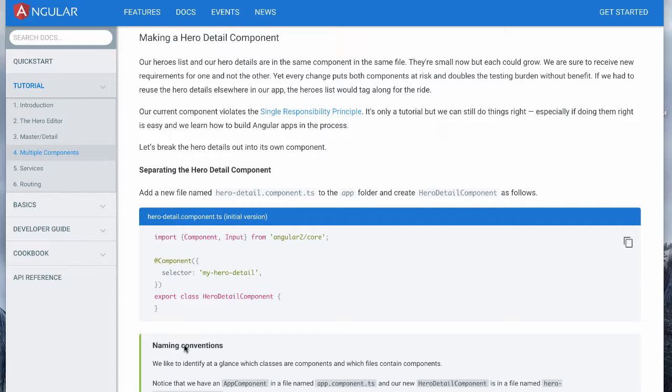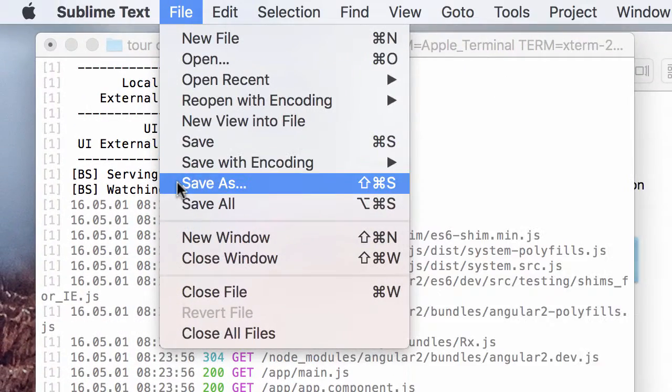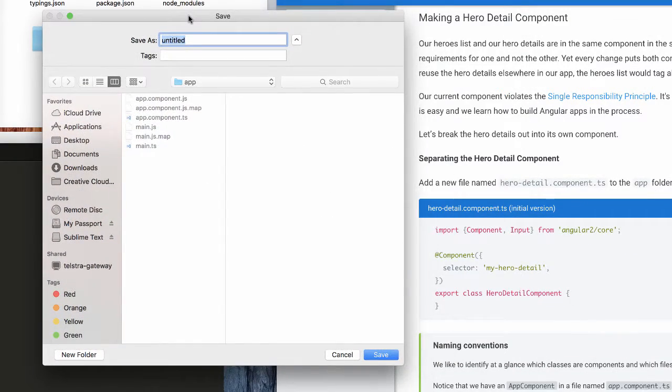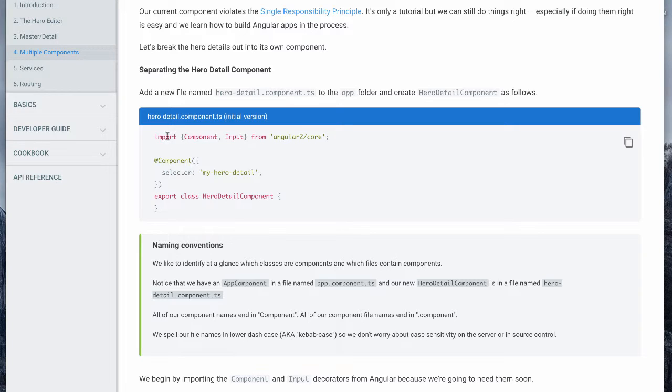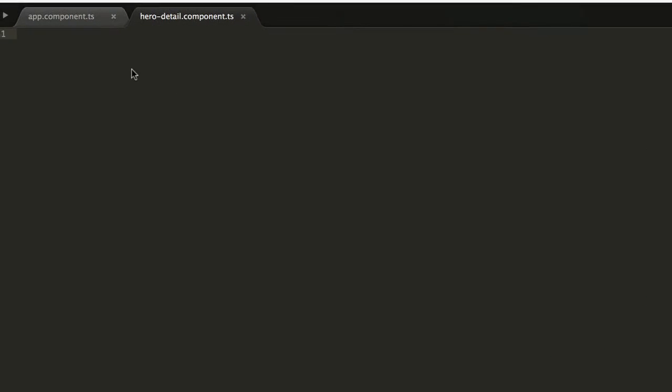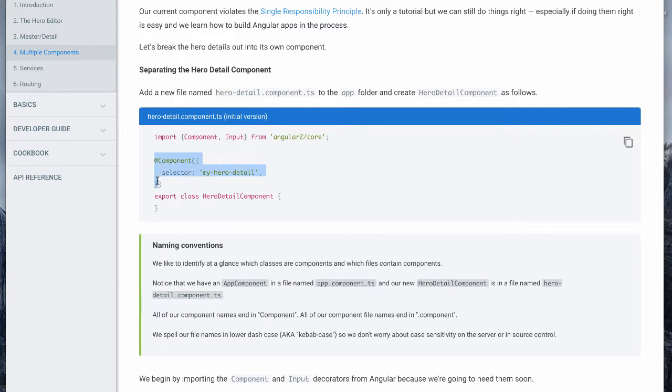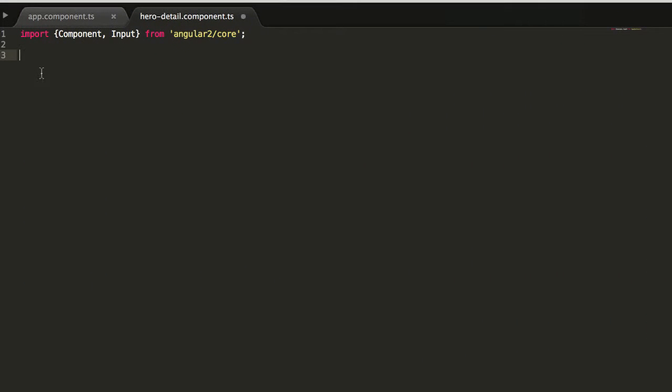So I'm going to create a new file and call it hero-detail.component.ts. Okay, let's do that. So file, save as, and we're going to call that hero-detail.component.ts. And inside of here, we create a hero detail component as follows. So we're going to import the default component information, Component and Input. Okay. So we're importing two classes from angular2/core. Is that right? And then we're creating a component with a selector. Right, and we're exporting that as a component. Pretty simple.